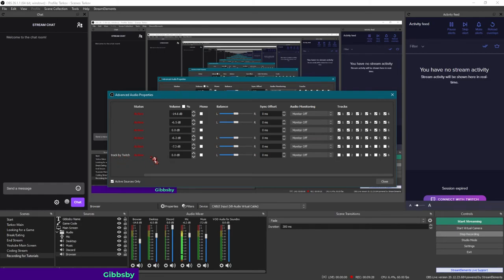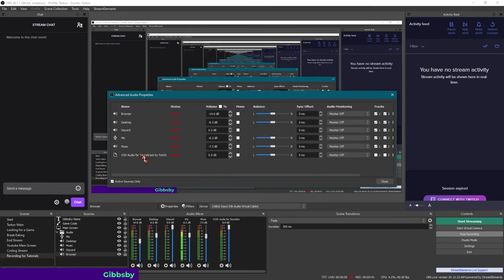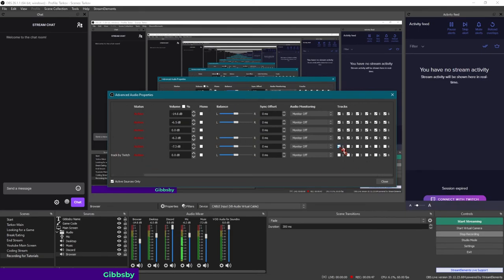Okay, now go to Edit, Advanced Audio Properties, and you see the browser names and all your audio tracks. Your Soundtrack by Twitch is automatically set to, these are your VOD audio tracks right here. But make sure it is set to 6. Whenever it comes to your music, which is, of course, your Spotify, that is going to be just set to 1, so your stream can hear it, but your VODs cannot.